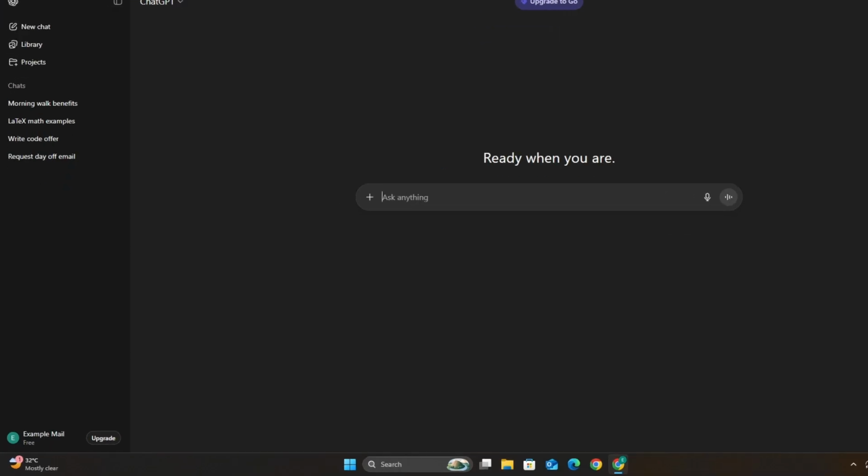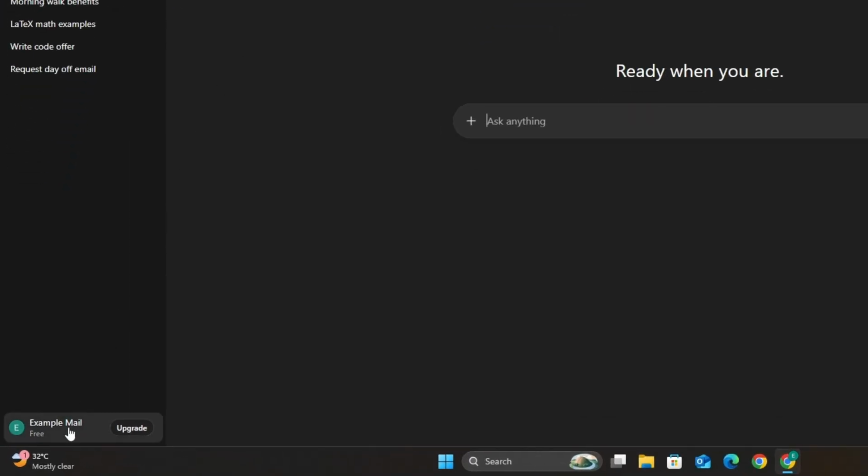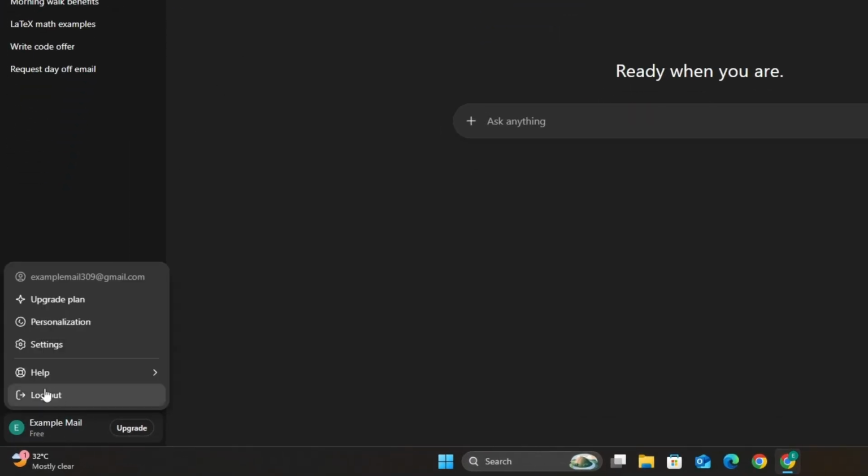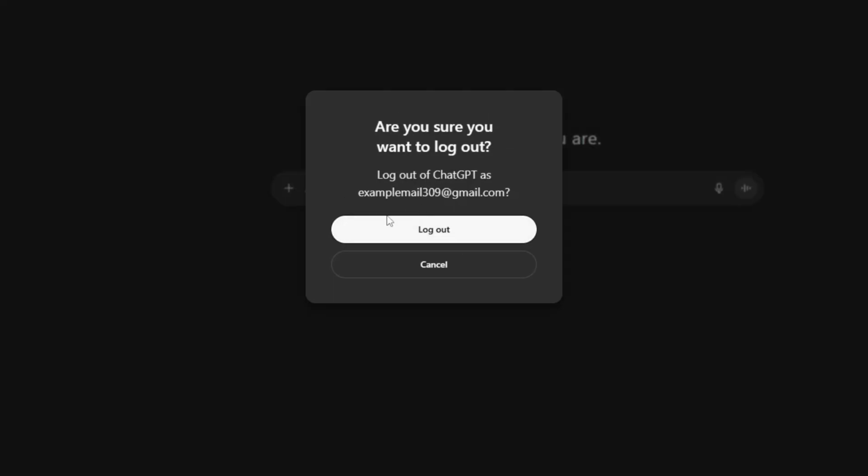Next, log out of ChatGPT. You can do this by clicking on your profile icon in the bottom left corner, then selecting Log Out. After that, sign back in with your account and check if the lag has improved.